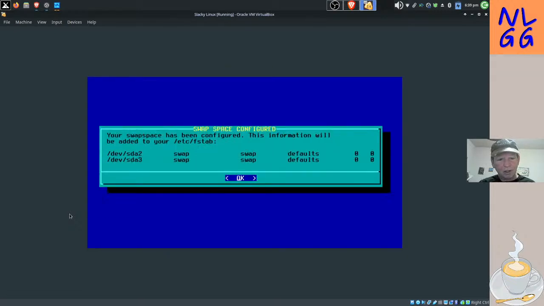And then it doesn't. And there's the defaults that's added into the fstab file. Okay. Yeah. So there you go with that.